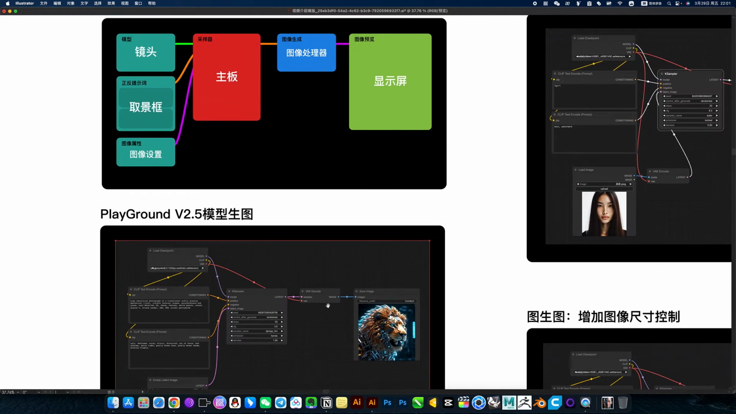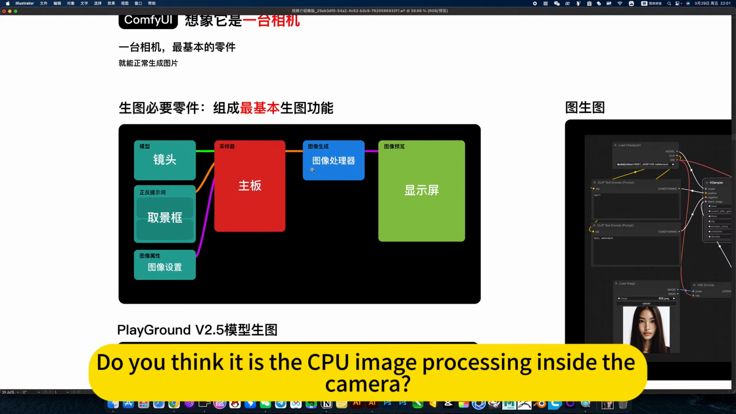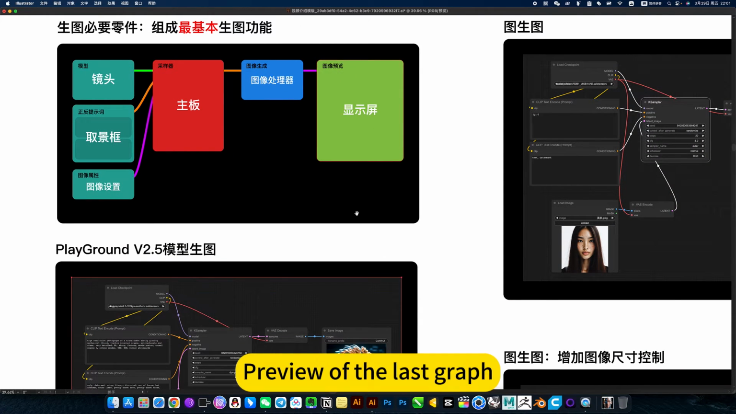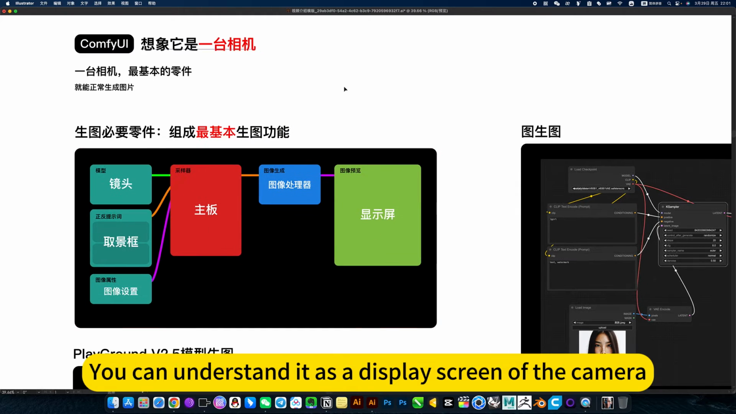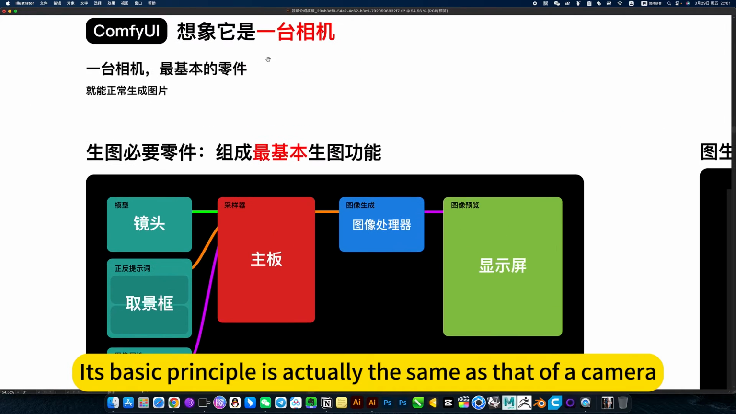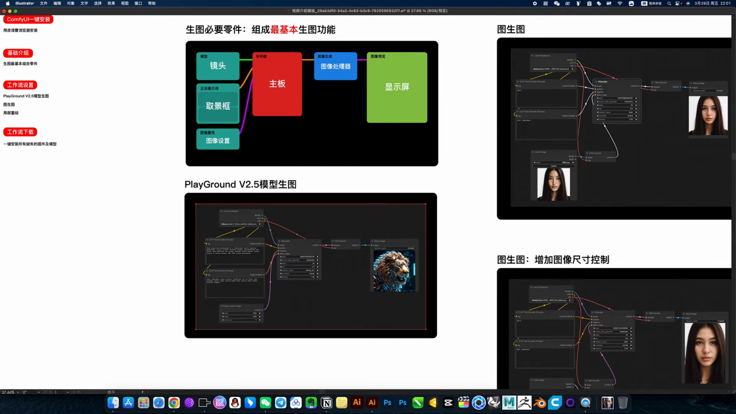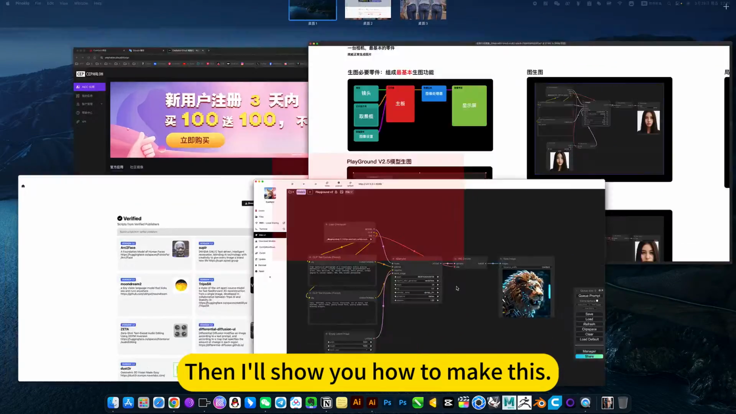Setup. Next to this VAE, you can simply understand it as a processor for image generation. Do you think it is the CPU image processing inside the camera? Preview of the last graph. This window, you can understand it as a display screen on the camera. So its basic principle is actually the same as that of a camera. These are the most basic structure. Indispensable. Then I'll show you how to make this.